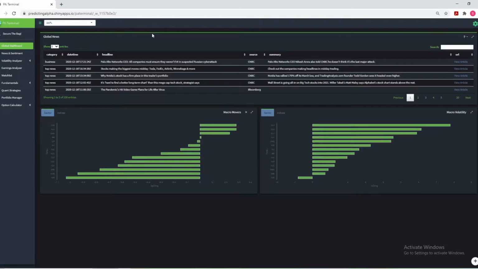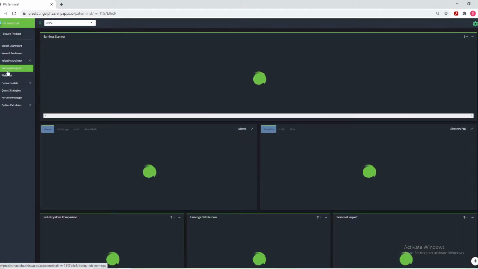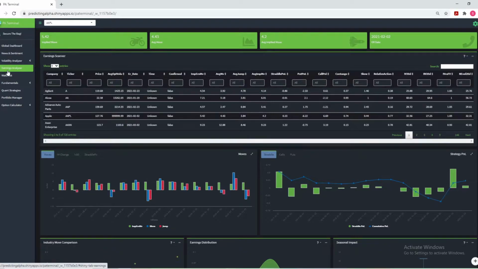So here we are on the landing page of the Predicting Alpha terminal. When you first sign in, this is the page that you will be brought to. Now, before we get into any of the nitty-gritty that you can explore in the terminal, let's first talk about the overall layout of the terminal and how you can navigate it. On the left-hand side of the page, we have a whole bunch of different tabs, each of which are a different page that you can go to find different sorts of information for a company that you're looking at.